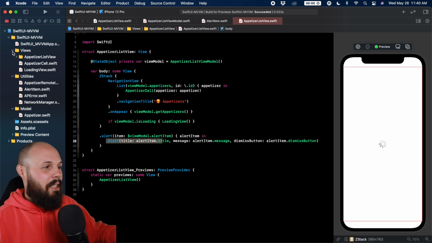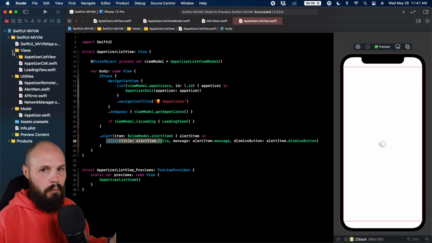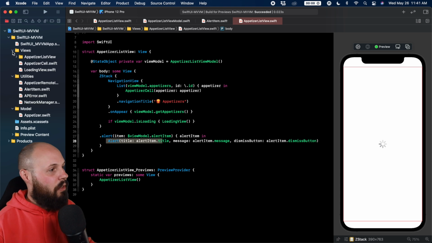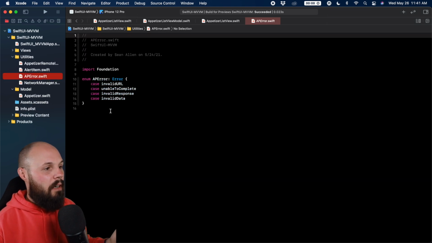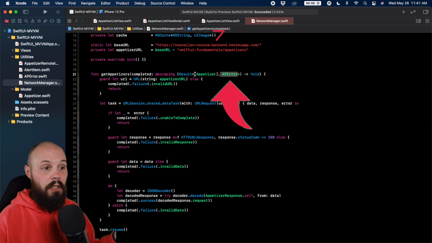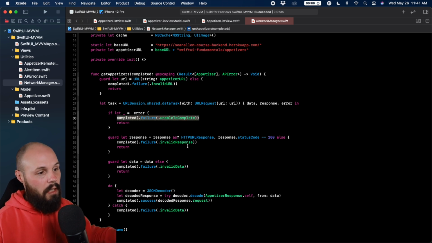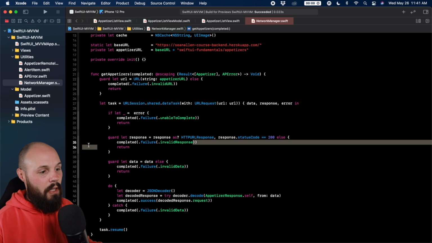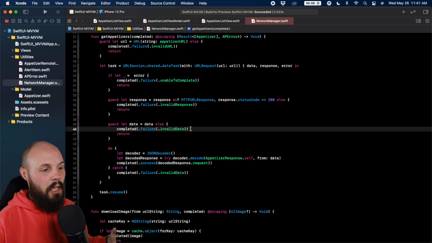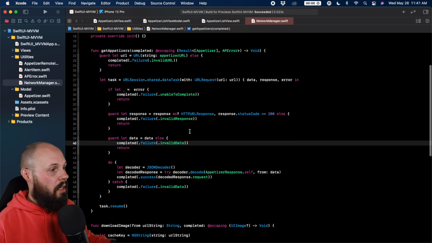And like I mentioned, we do go deeper into this in the course, and all of these files could be their own tutorial, but I'm just keeping it at a high level for those that are curious. And then AP error is just a custom error type for our network manager. This is what we return right here in our result, right? We either return an array of appetizers from a network call or an AP error, and we handle the error here accordingly, right? There's the unable to complete, invalid response, invalid data, and this helps us show the right alert with that alert item. So this is just typical network call stuff, nothing too crazy here.